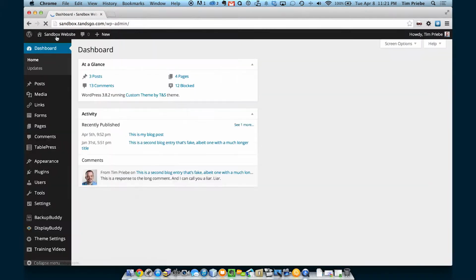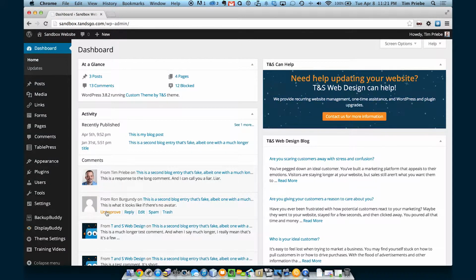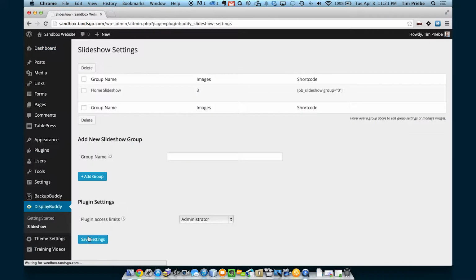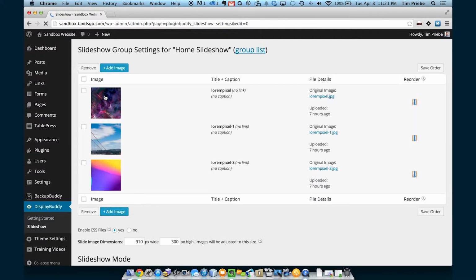First, we'll go to the back end of the website. And then we see that we have a DisplayBuddy menu item here towards the bottom with Slideshow in it. We'll click on that, and we see one group that is called Home Slideshow. Pretty good indication that it's probably the one we're using on the home. But let's edit group just to be safe. Sure enough, there are the pictures, square versions, of the pictures that are in our slideshow on our homepage.